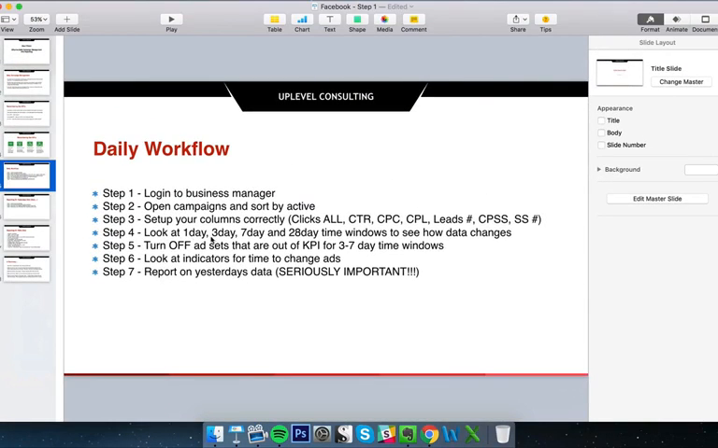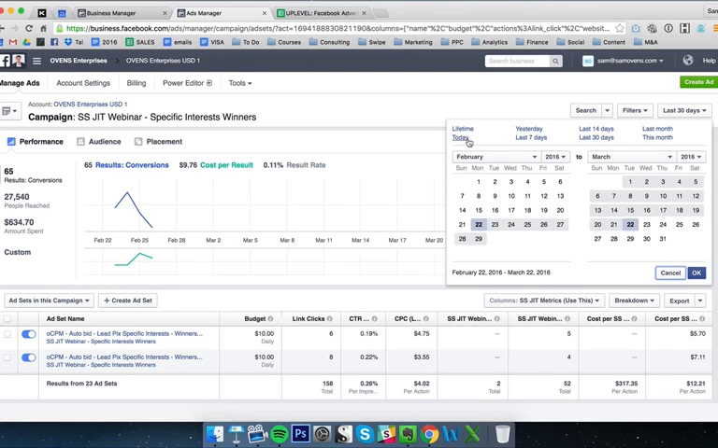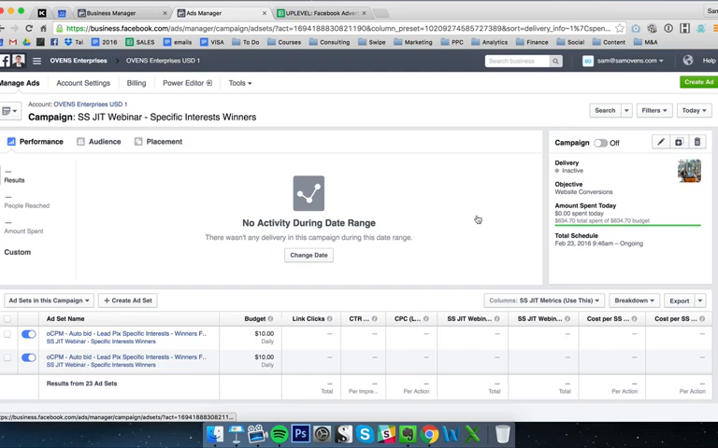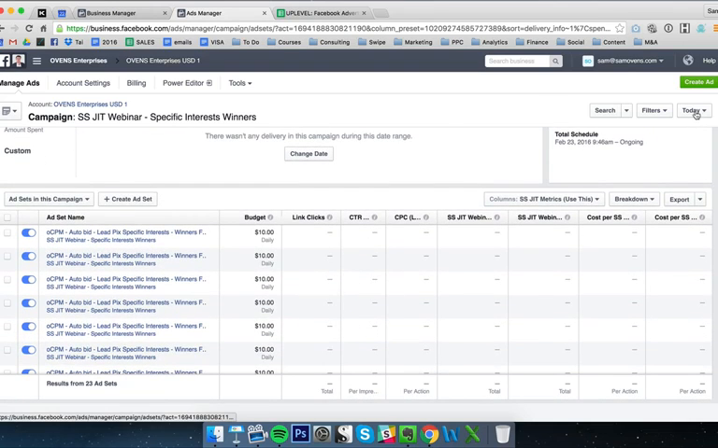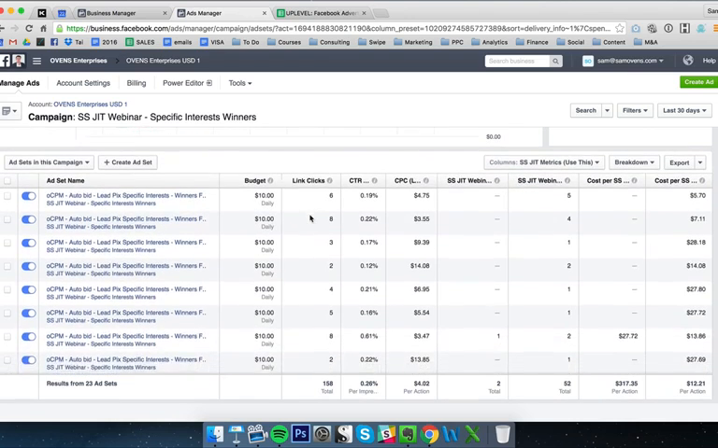Then you want to look at 1-day time windows, 3-day time windows, 7-day time windows, and then 28-day time windows to see how the data is changing. You want to see if you're trending up or trending down. And so to do that, up here, we could go today or we could go yesterday, and then you want to change these dates up here and look at how your data is trending.